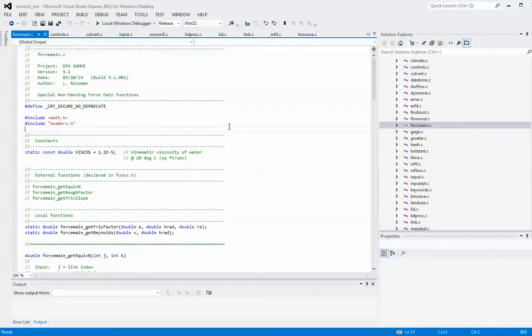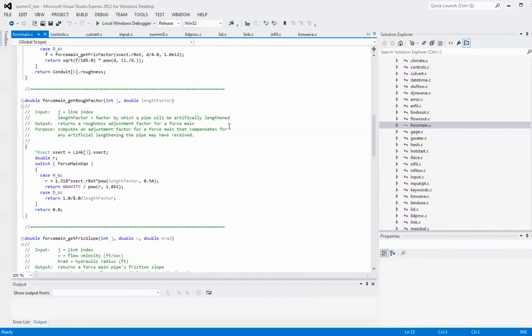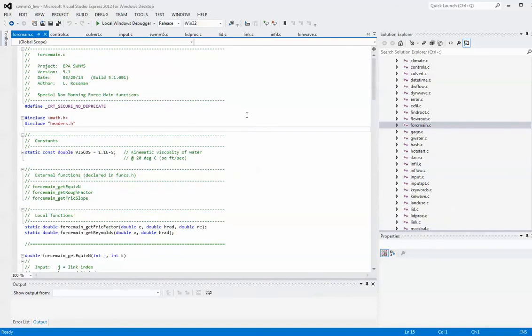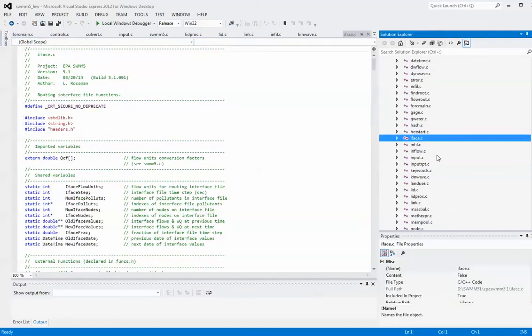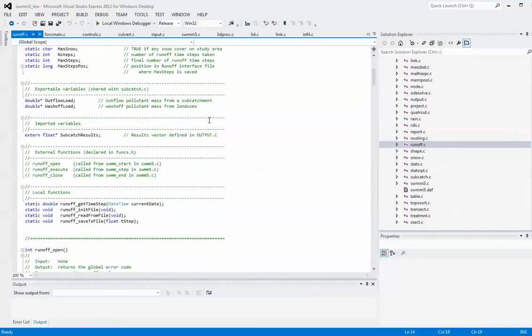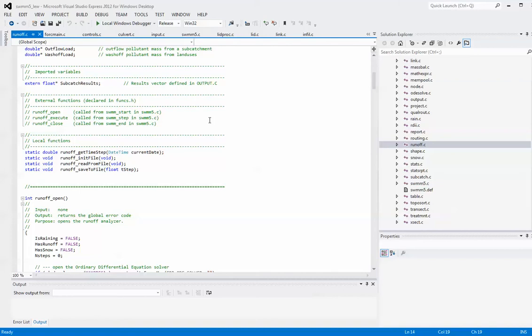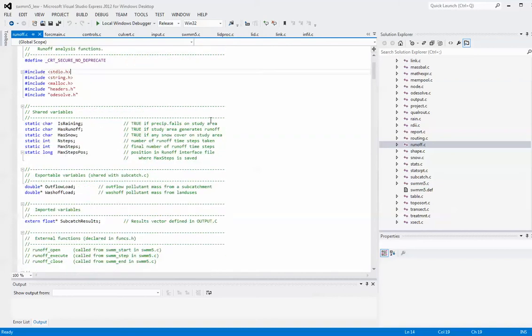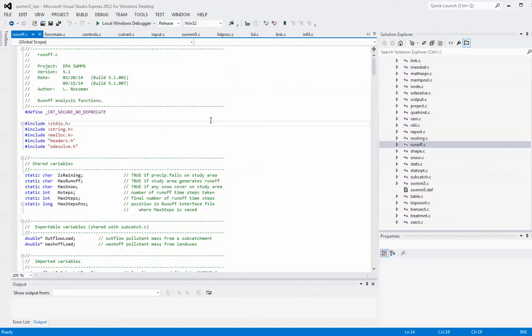Force main, very nice force main routines in SWMM 5, and forcemain.c explains all of that. Other things that are important, they're all important, but other things are the stats, the runoff. Runoff explains how the runoff is generated using the nonlinear reservoir routing. So that's a brief look at the SWMM 5 C code.